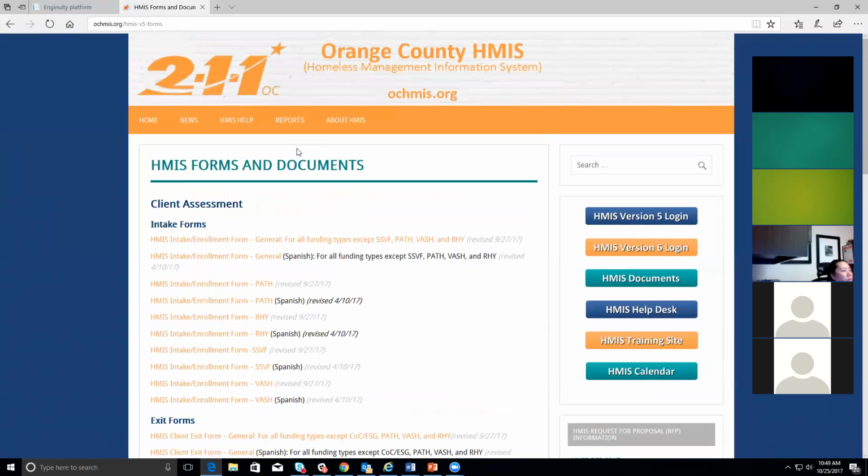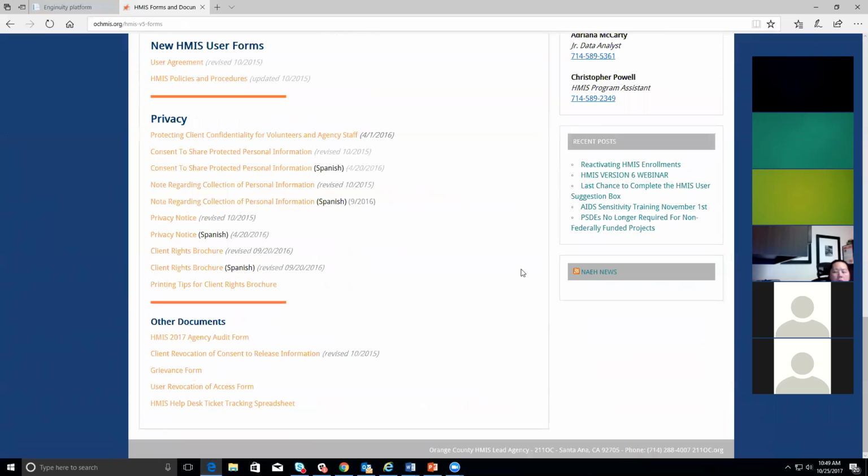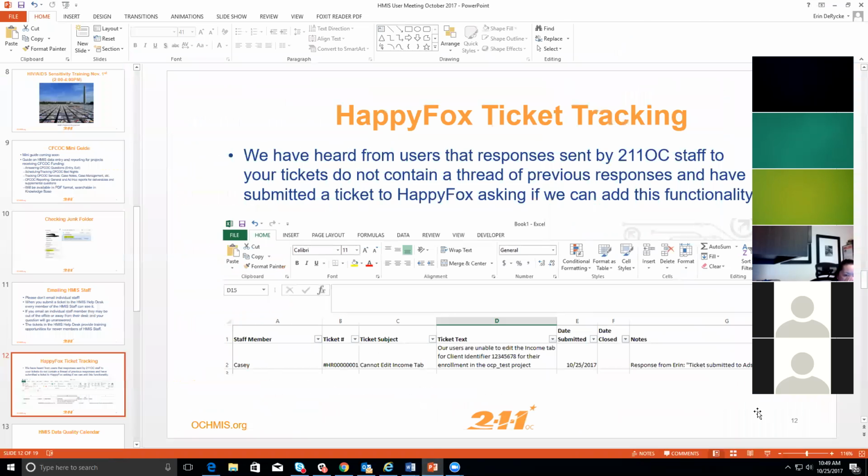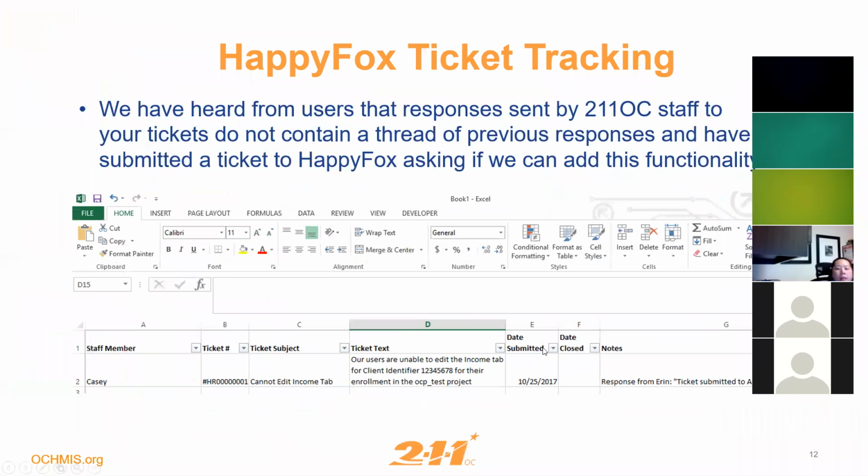So the document Casey mentioned, you go to ochmis.org, click on the HMIS documents over here on the right, scroll all the way to the bottom, and this is the spreadsheet she's talking about. All right, next slide.